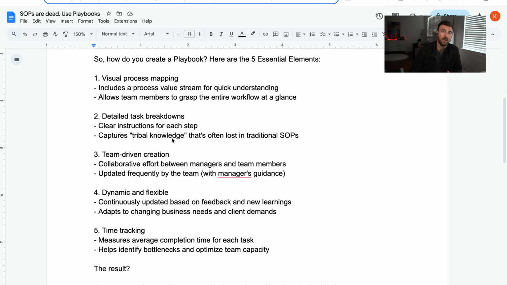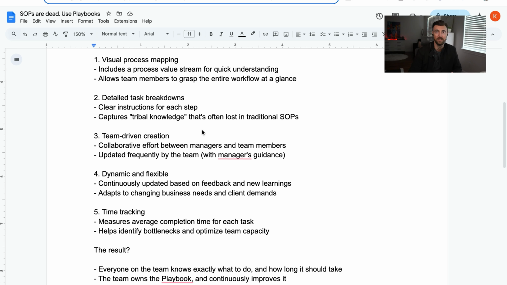The third part is it's a team-driven creation. So playbooks are a collaborative effort between managers and team members. It is not a manager directing. It is a manager coaching and guiding team members on how to do this thing better. And they're also, for that reason, frequently updated by the team with the manager's guidance.